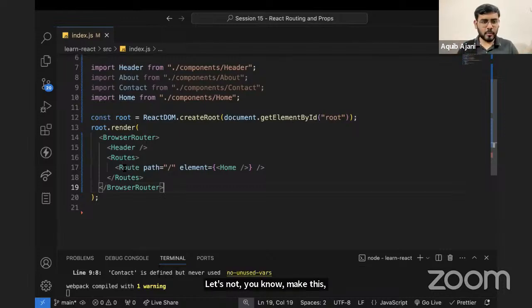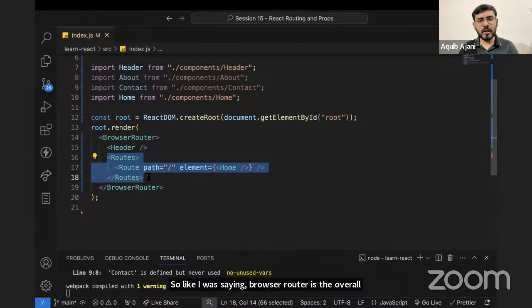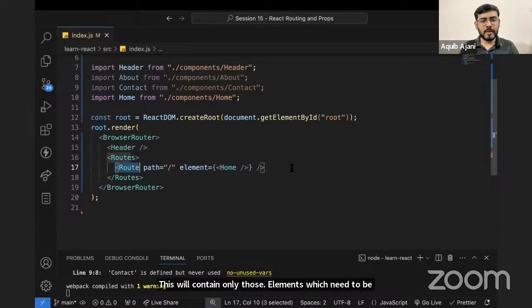So coming back to the point. Like I was saying, BrowserRouter is the overall container for the whole thing. Then we have something called Routes. This will contain only those elements which need to be switched, basically. And then here we are writing individual Route.